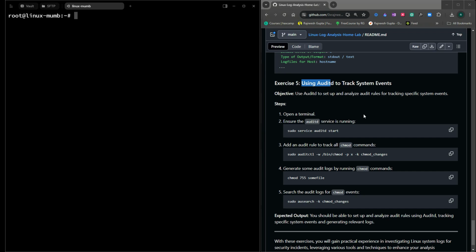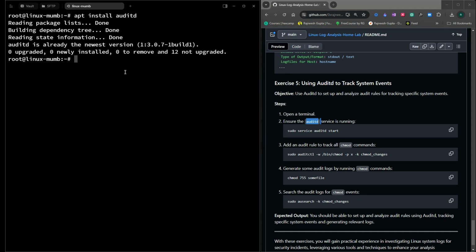What we are going to do is create certain rules to track if any changes or privileges have been changed for any file. If it happened, we should get an alert, and we'll analyze those logs as well. For that we need auditd in the system. If you don't have it, just install it by apt install auditd. In my case it's already there, so I don't have to install. On a Red Hat machine it's installed by default, but on Ubuntu Linux, Debian based Linux, you have to manually install it.